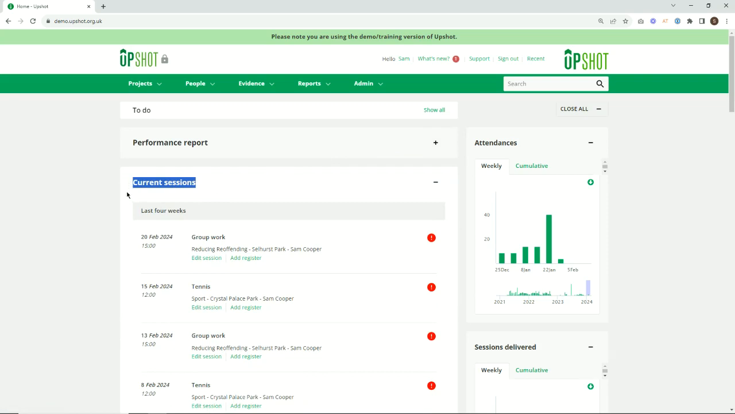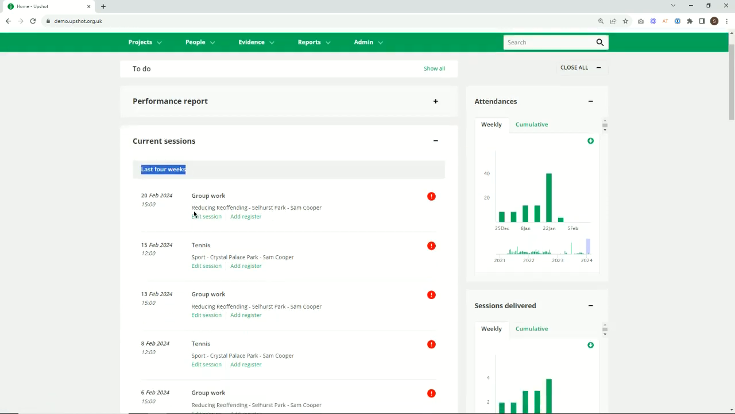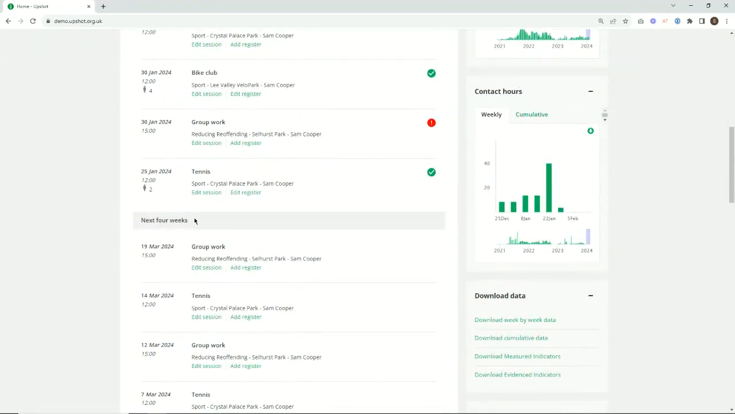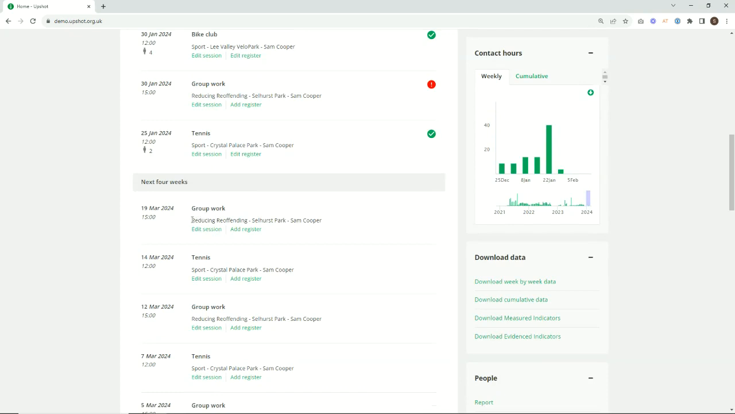Here, we can view sessions that have taken place in the last 4 weeks, as well as upcoming sessions from the next 4 weeks. This section will display sessions from all projects that you have access to. For example, I can see sessions from both my Reducing Reoffending project as well as my Sport project.